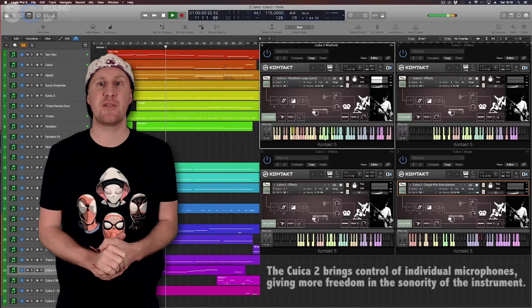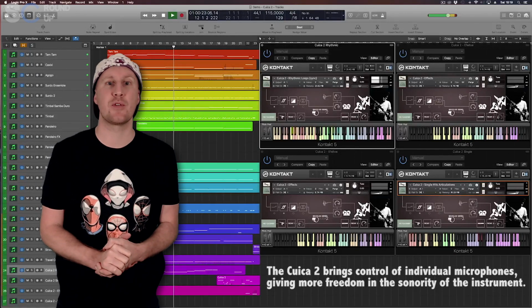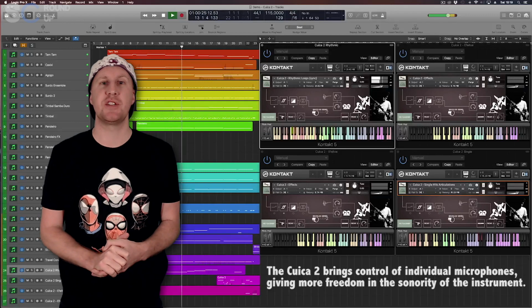Of course, it's a very specific library, but to my ear it does sound authentic and it should be useful for those writing Latin music.